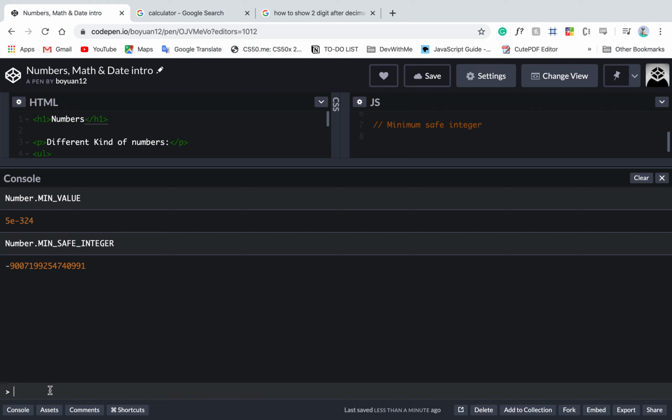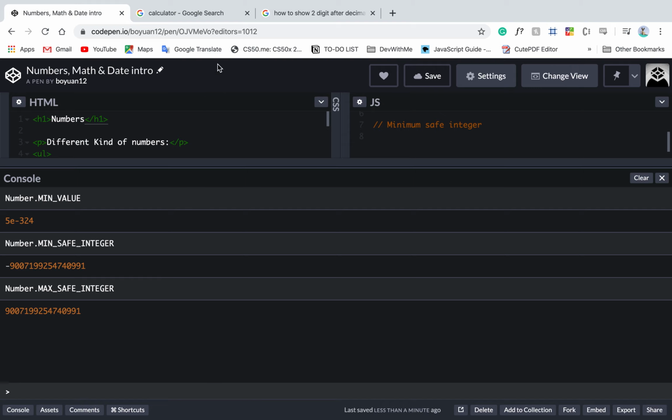And then if you want to check the max safe integer, you can do so by typing MAX, which is basically this number but positive. So this is the minimum safe integer and the maximum safe integer, which is this number.